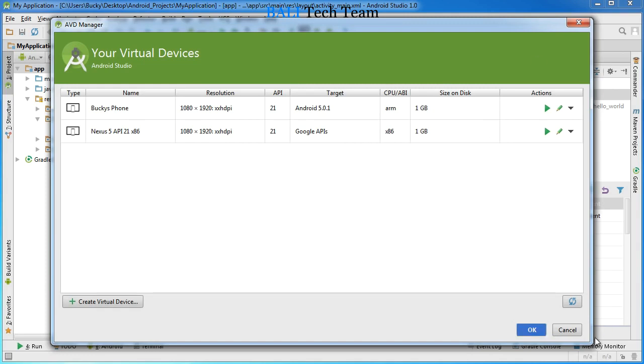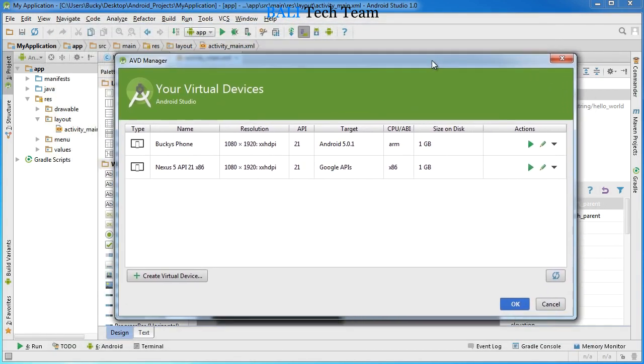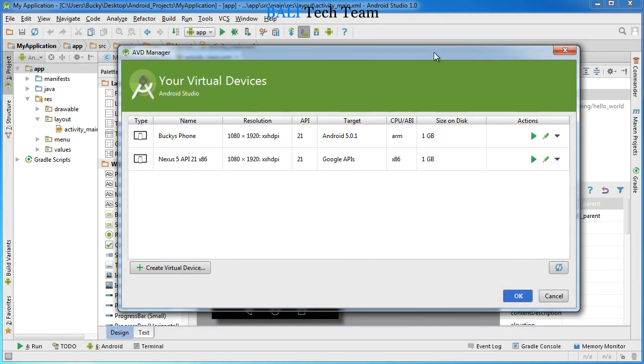So this, let me make this a little bit more clear. Alright, so this is where you manage all of your virtual devices. And again, a virtual device is just a little simulator, a little testing phone that you can make so you don't have to take an actual Android phone and plug it in your computer whenever you're developing apps and you want to test them out.